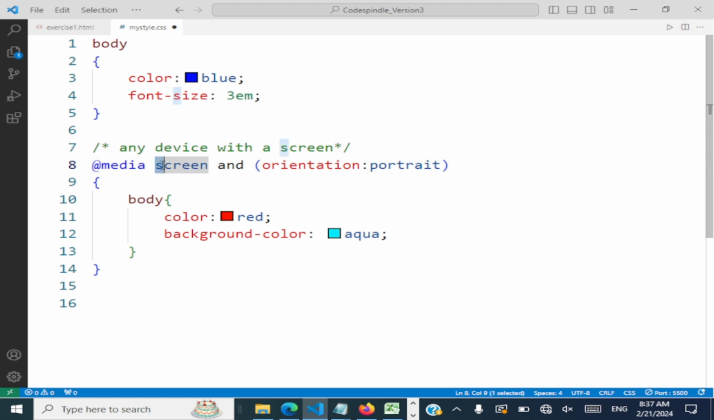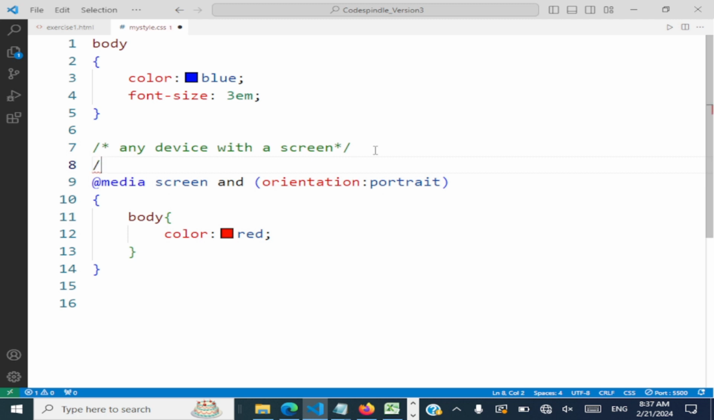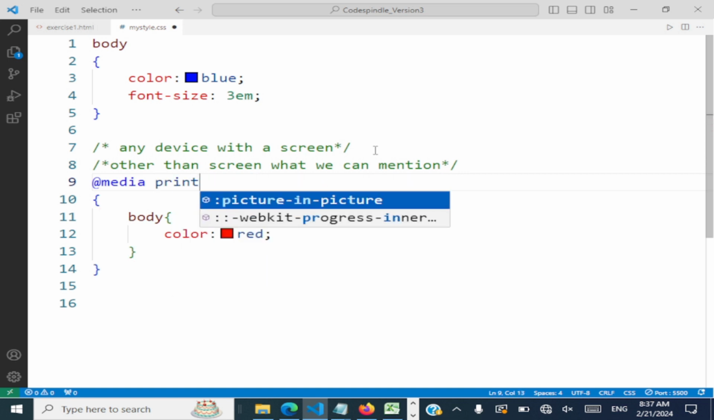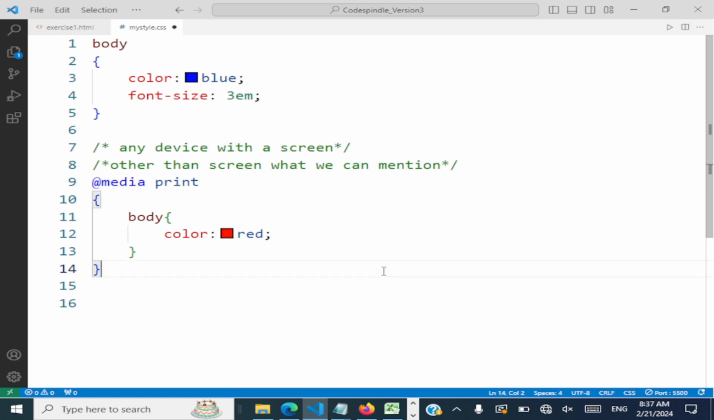See, one of the options you give here is screen. What is the other option that we can give? For this, I will show you the other options. Other than screen, what can we mention? Other than screen, we can give print. Print is applicable only when you're printing that web page on a printer. So this effect will come into place only when you're printing that web page on a printer.